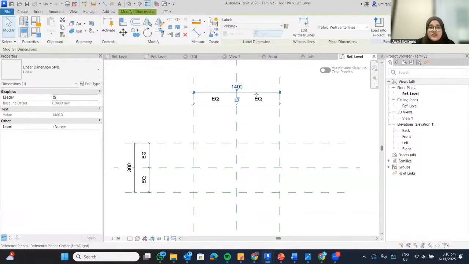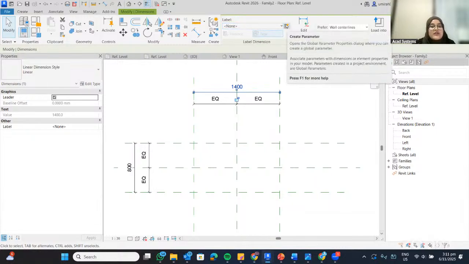So first you click on the dimension. You can either click on the width first or length first, it's up to you. And then you go here, label dimensions. So from here, you need to click on this create parameter, because we didn't have any parameter yet. So you need to add a new parameter for the length and width.